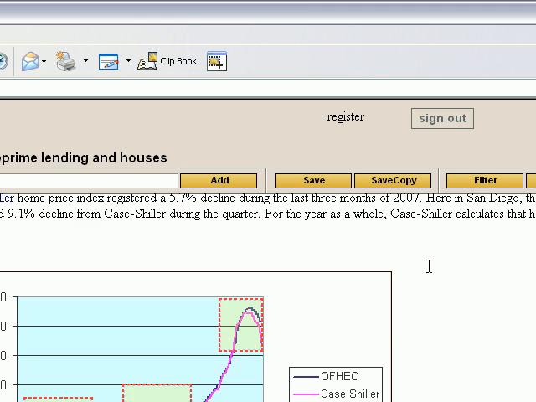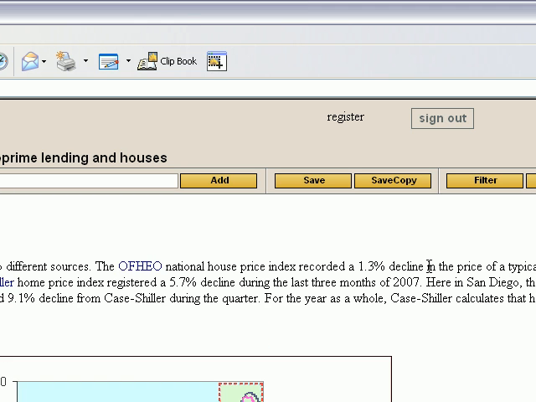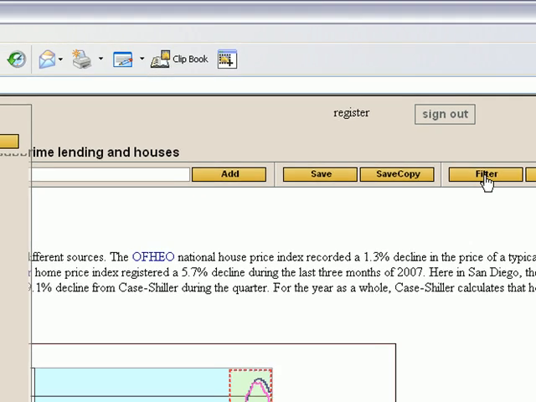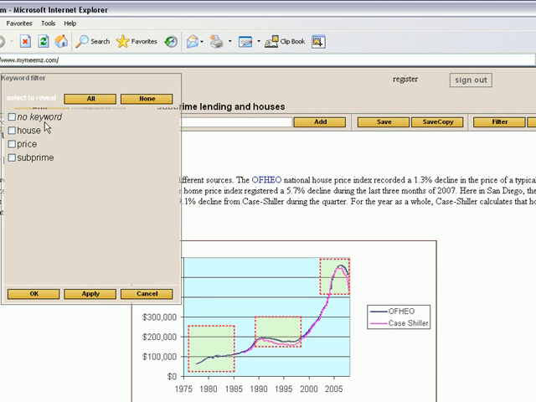Now, of course, one of the key problems when we do this sort of work is that we will end up with a lot of annotations. And of course, the difficulty of knowing, well, what is each annotation about? So we provided some navigation here with the filter button. And if we click on that, you'll see that each of the keywords we've used is aggregated.